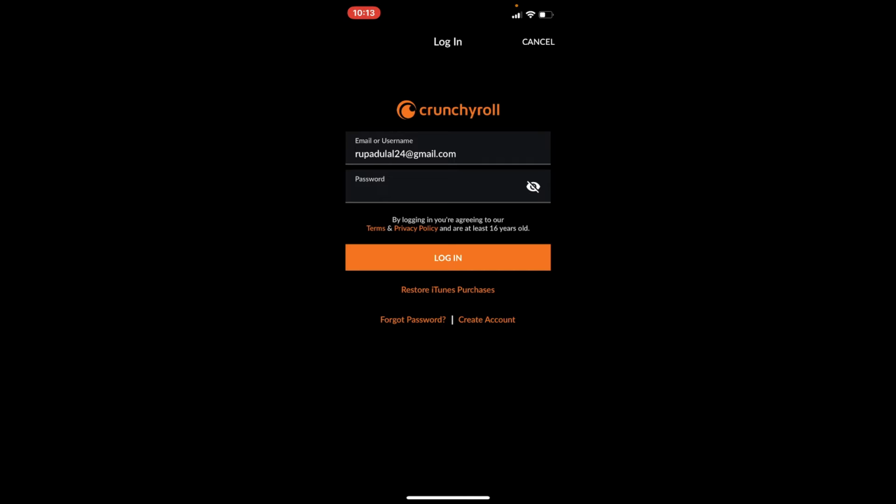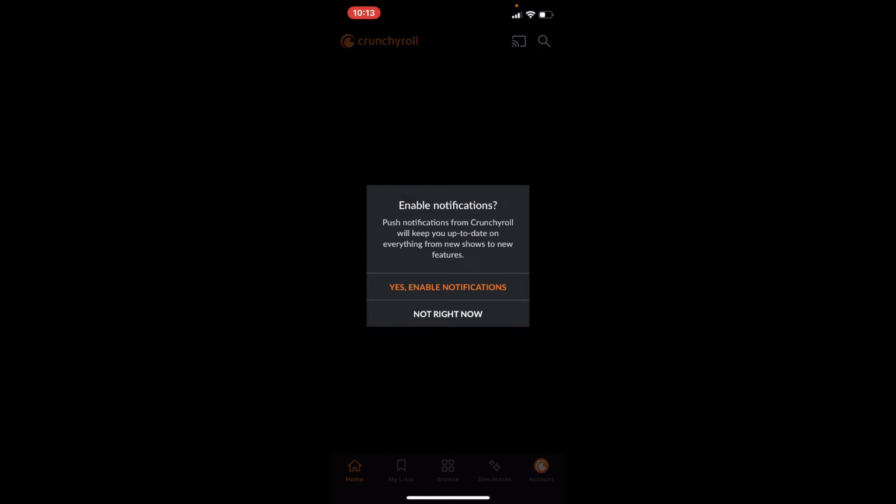You can double check your password before moving on by tapping on the eye icon at the right corner of the password box. In case you don't remember your password, you can tap on the Forgot Password link and follow the on-screen prompts in order to reset your password. After entering your credentials correctly and you're ready to log in, tap the login button beneath. Wait for a few seconds and you'll be logged into your Crunchyroll account.